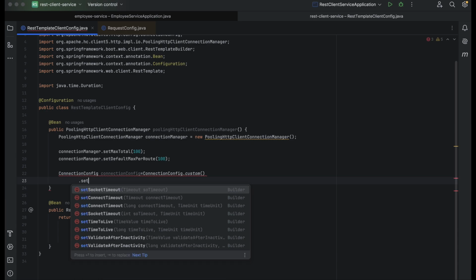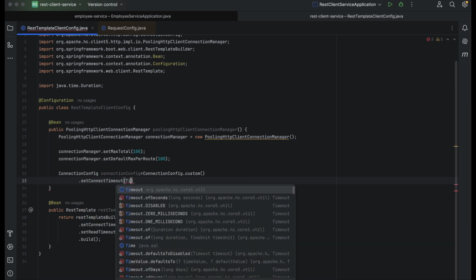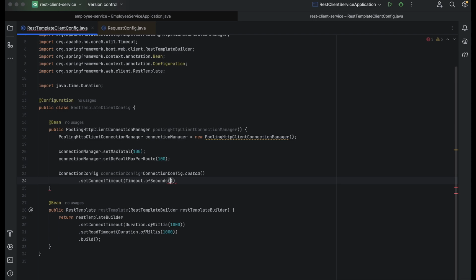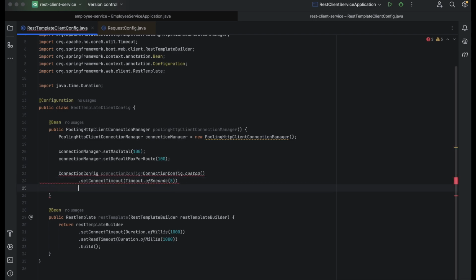Let's start by setting the connect timeout, which defines the maximum time to establish a connection with the server. Think of it like waiting in line at a coffee shop. If the line is too long, you might decide to leave. Next, we'll set the socket timeout, which specifies how long to wait for data after the connection has been established. It's like waiting for your coffee to be served. You don't want to wait forever after you've already placed your order.